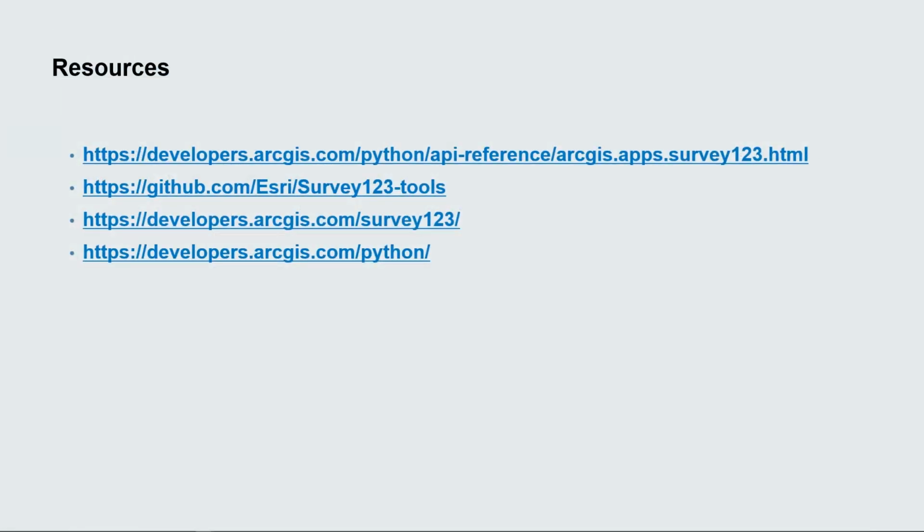And then here we have a handful of resources. We have the specific URL for the Survey123 module in the ArcGIS API for Python, that GitHub link for our Survey123 Tools repo, as well as a couple of developer documentation links. One is for the Survey123 developer documentation, and one is for the Python API developer documentation.